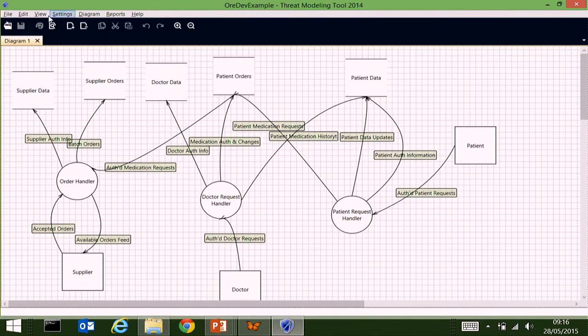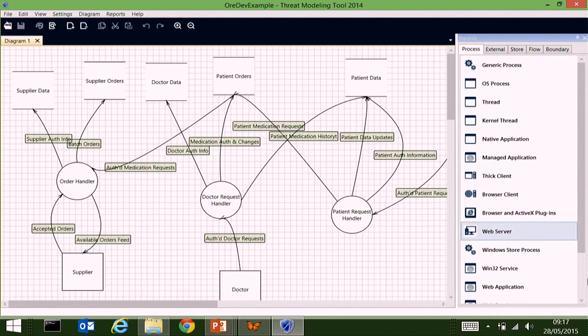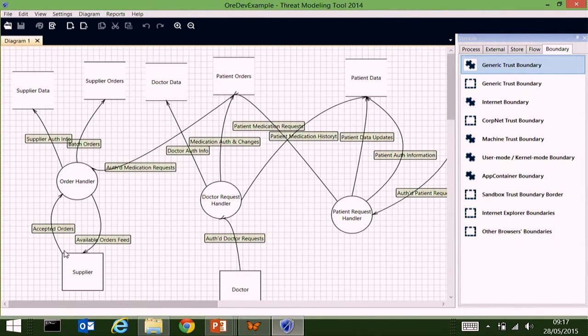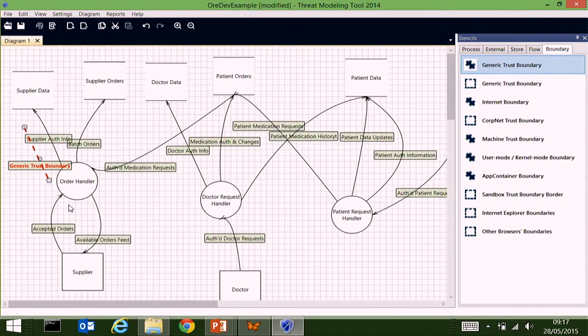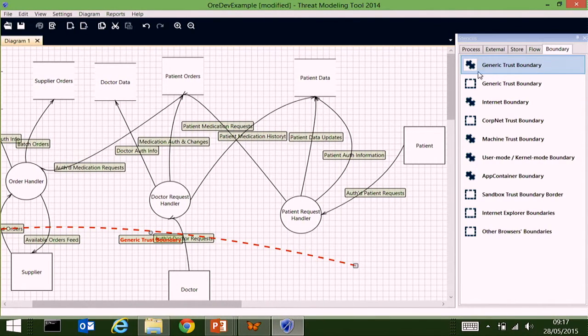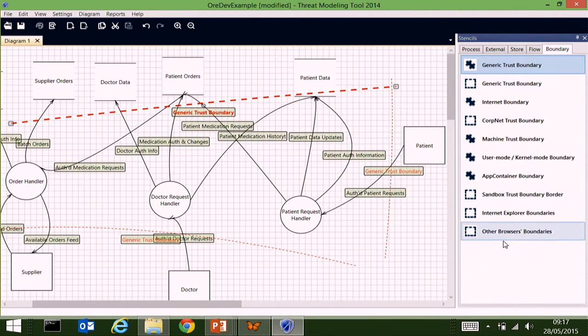And this is why I like the diagramming tool. Why isn't it coming up? So you have a whole lot of nice stencils to play with. But we can put a trust boundary in. So we said that we wouldn't trust these people. And we said don't trust these people. And we probably don't trust that lot.